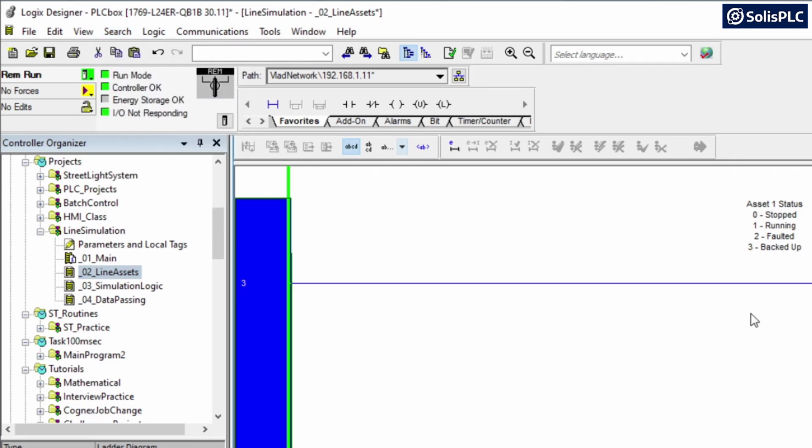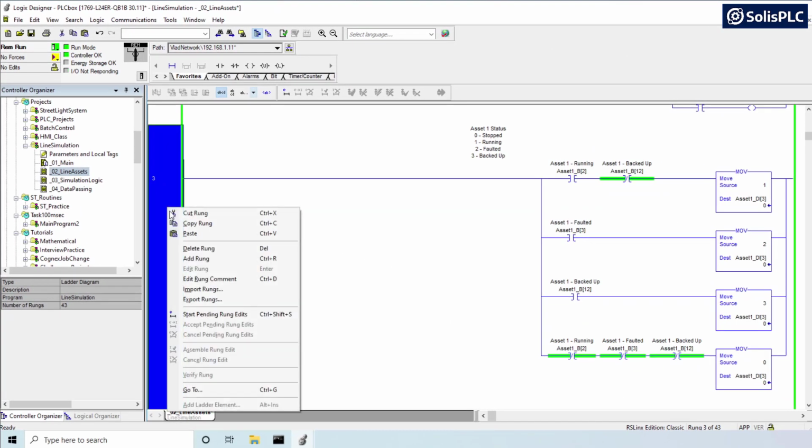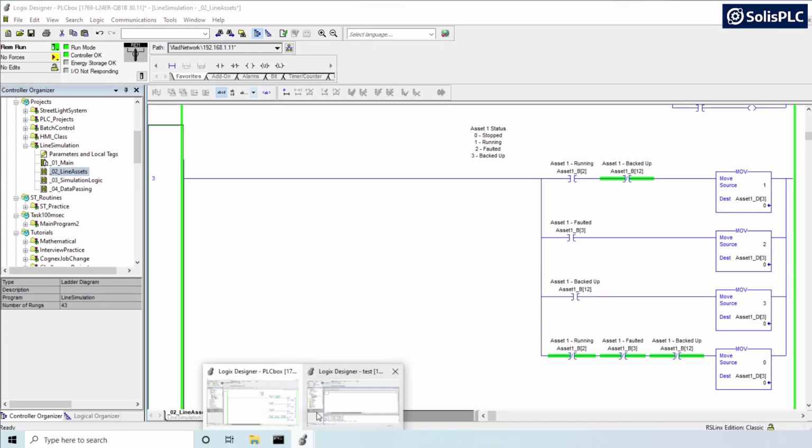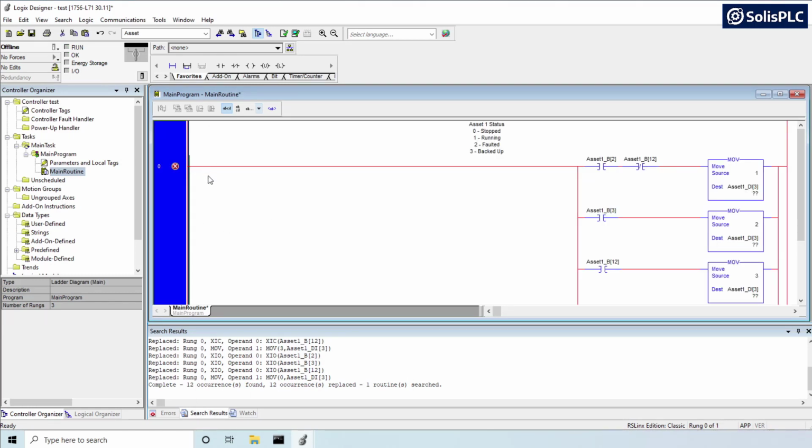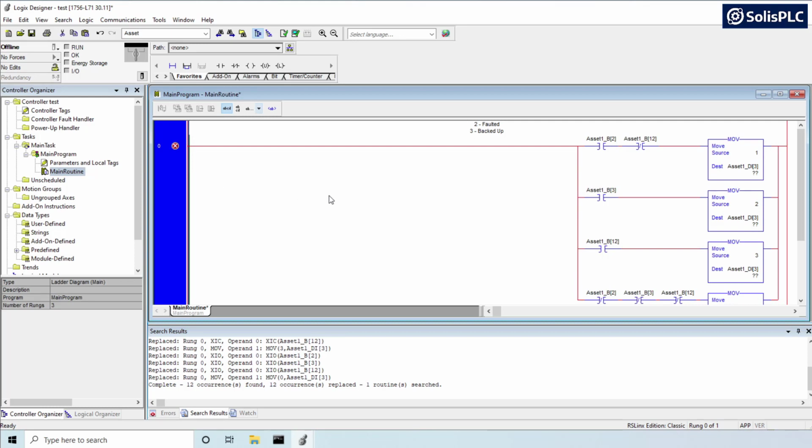The way to use this feature for your advantage is you can right click, copy this rung, go into a test program, just a random file that I have on my desktop, and here I can paste the rung. And again, this can be used for a series of rungs. This doesn't just have to be one.